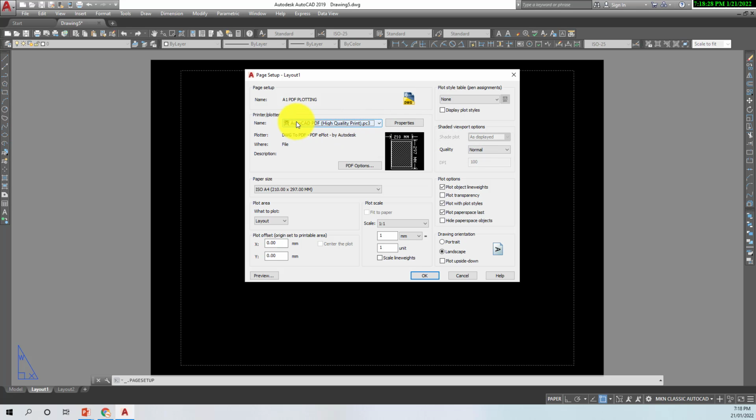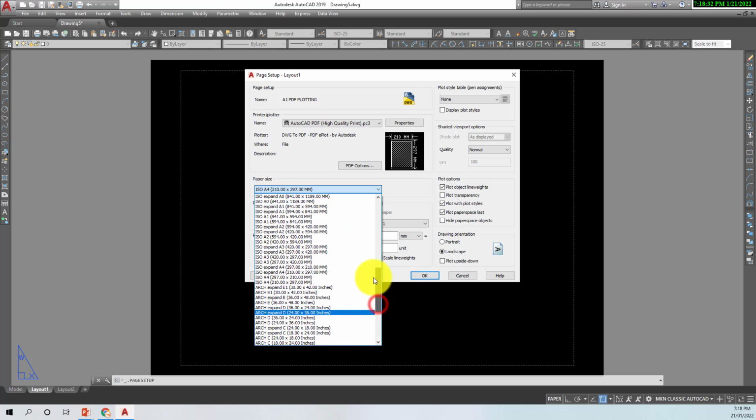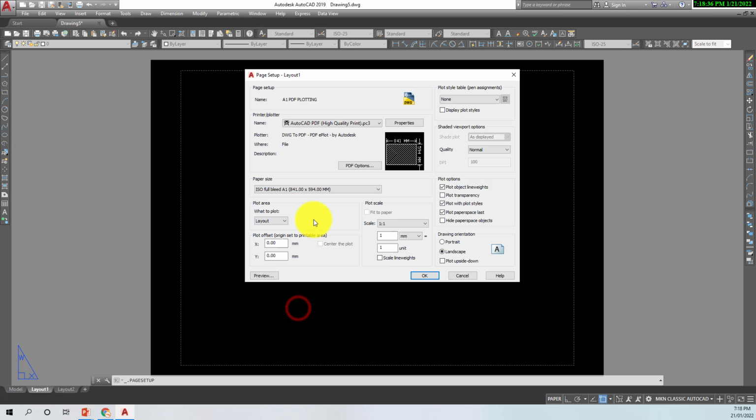So I select the PDF high quality, and then next I select the paper size, which is A1. Then you leave it at layout, leave it like that. Here you tick that box, leave it landscape. Okay, so this is the plotting parameters, the plotting style.